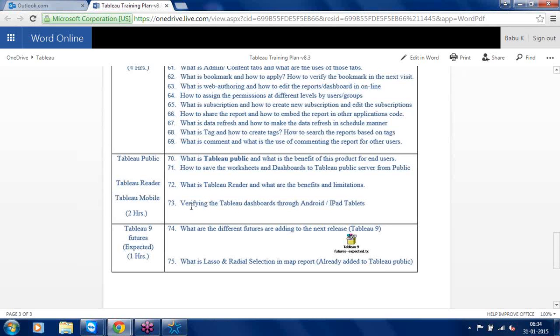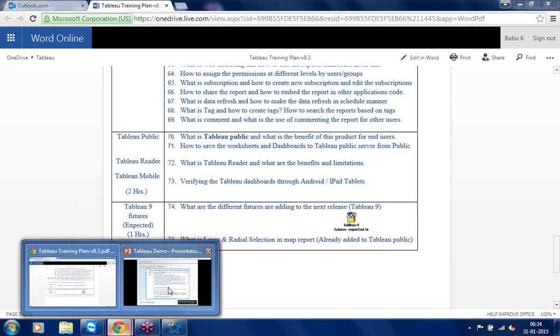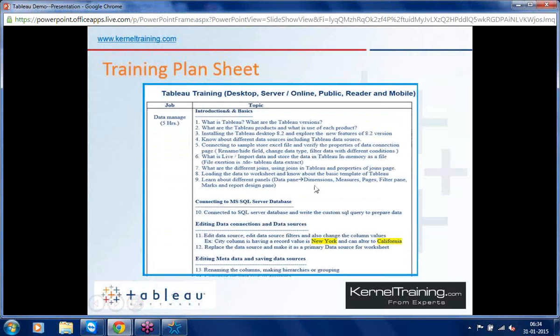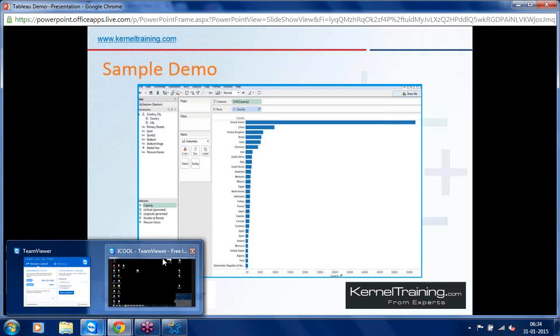And finally I have some Tableau 9 expected features documented here. We have a short discussion about the Tableau 9 expected features, and Tableau 9 is going to be released in a couple of months. And this is the training plan discussion. And finally, a small sample demo. And for that I have a machine ready.